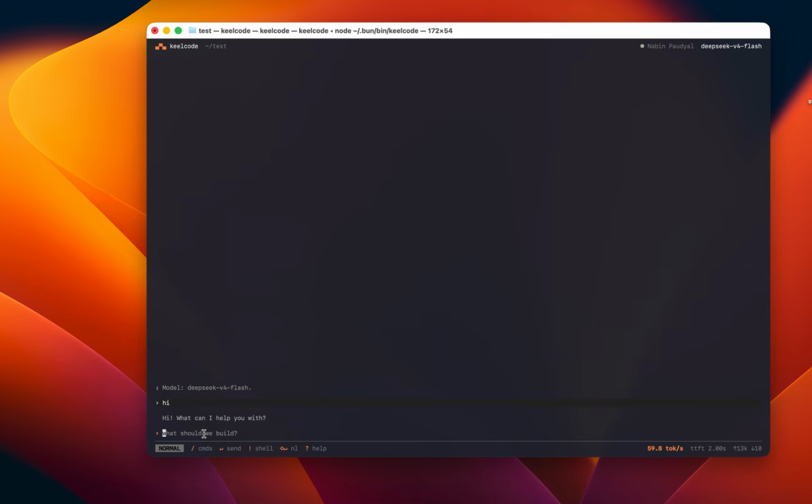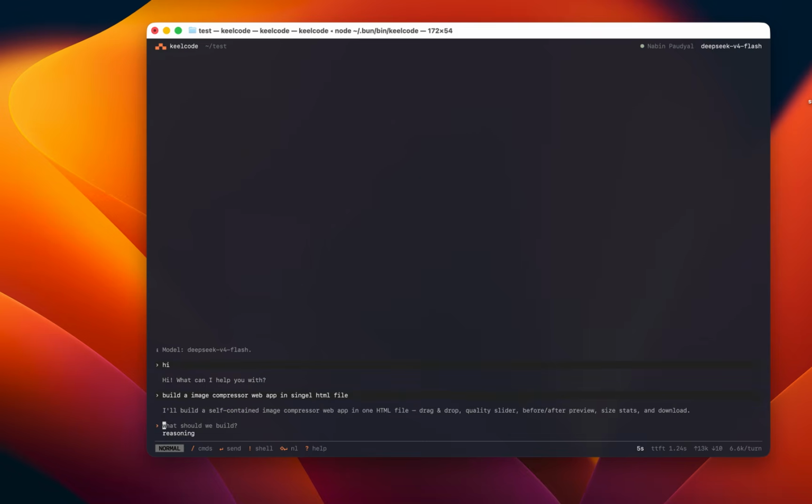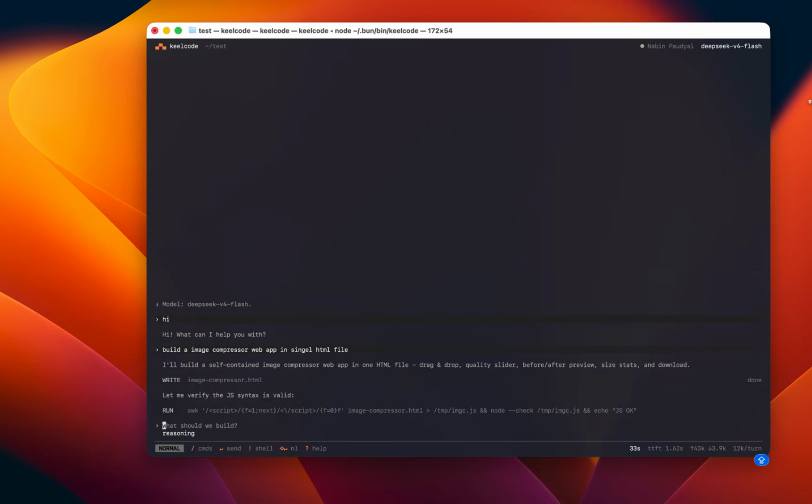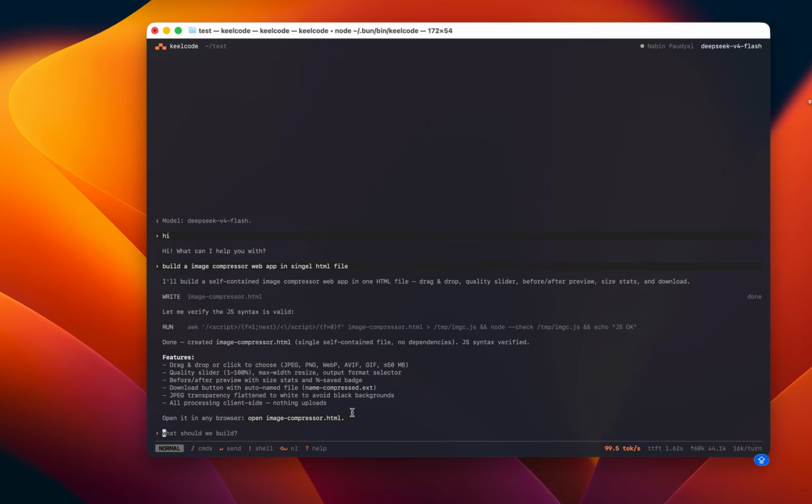Now I'm going to build another project using this model, which is an image compressor web app. This way, you can use some of the intelligent models currently available in the market, just like DeepSeek V4 Flash, Kimi K3. Oh, how fast it is. It has already completed building this image compressor app.